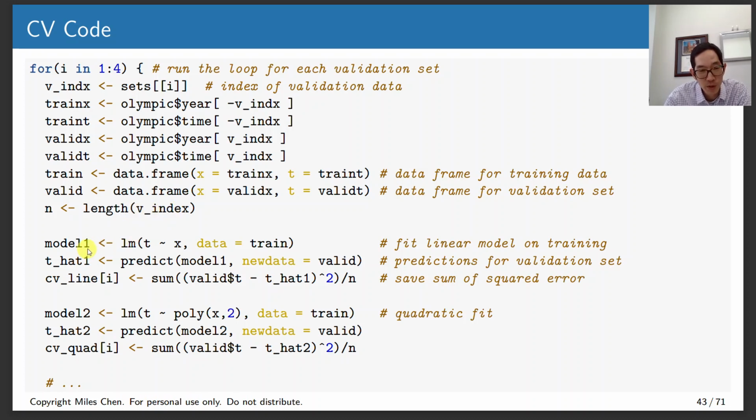I'm going to fit my first model, which is just a linear model, where I predict T based on X using just the training data. After I make that model, I'm going to ask it to create predictions on the validation set using that model. And so these are going to be my predictions.